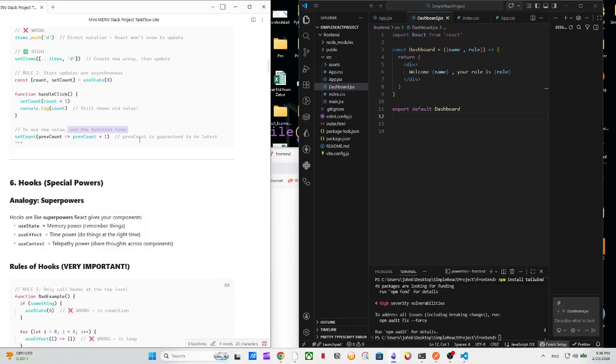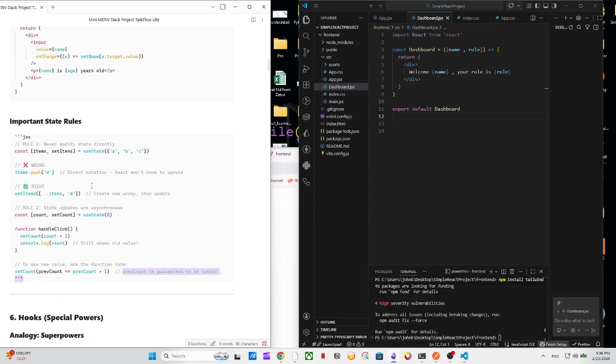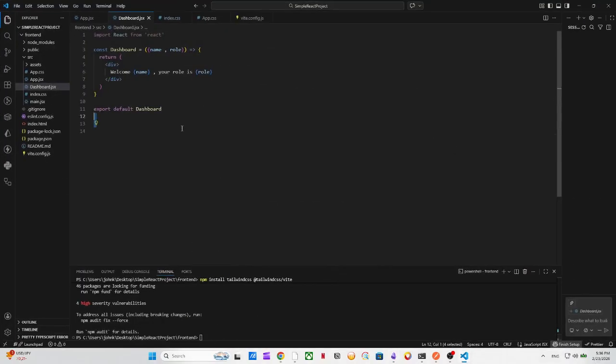So you see this one here. If we run this code, the console count is still going to show the old value, which is 0, even after the button is clicked. But if you use setCount with prevCount equals prevCount plus 1, prevCount is guaranteed to be the latest. We're going to try this actually. Let's go ahead and show you what we can do with states.